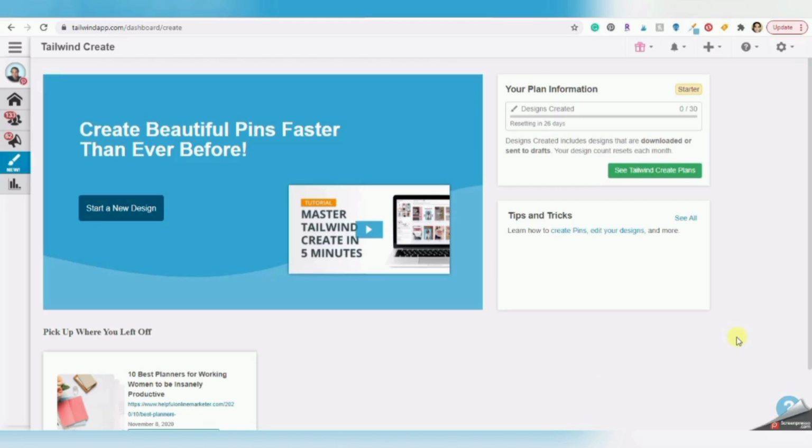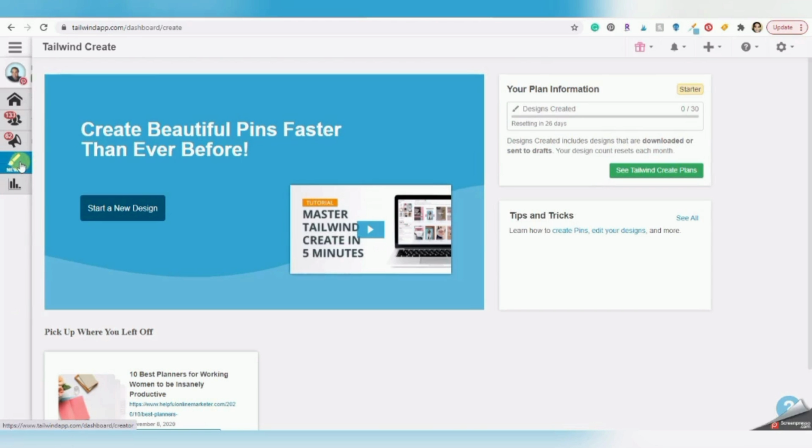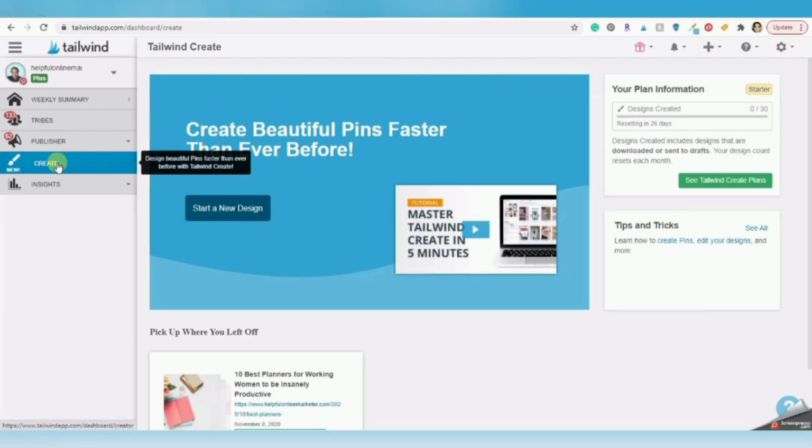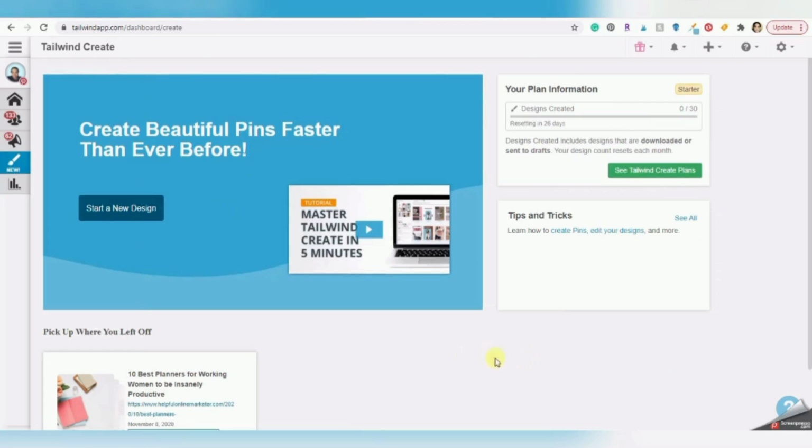Now, first things first, in order to use Tailwind Create, you have to sign up for a Tailwind free trial. And you don't have to use any credit card, no credit card is required. And then once you do that and set up your account, then you will go over to the left, right over here, and click this paintbrush. And you click on it, and it will take you to Tailwind Create. And then once you are on the Tailwind Create dashboard, like we're seeing here, you are going to click Start a New Design.